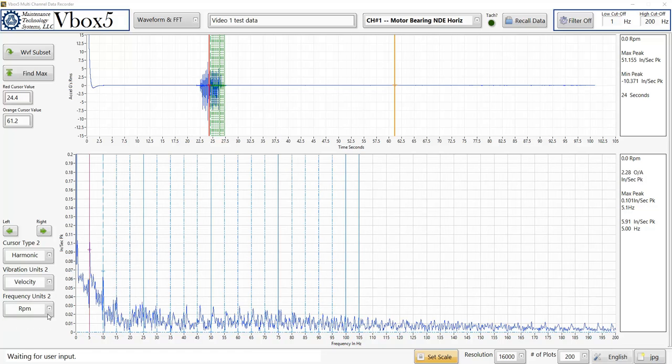We can change hertz to RPM. That didn't work. So that's the basic overview of that particular setup.